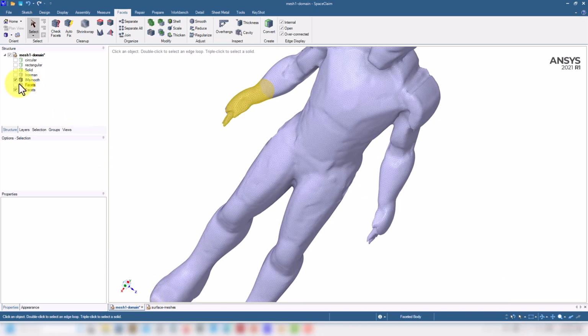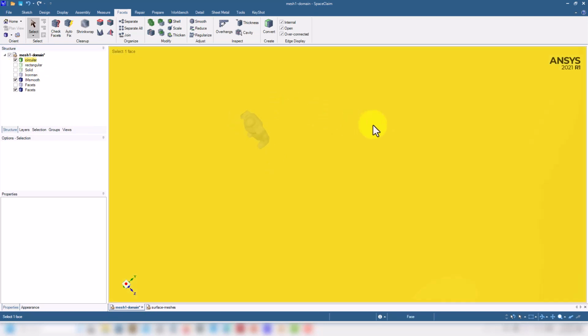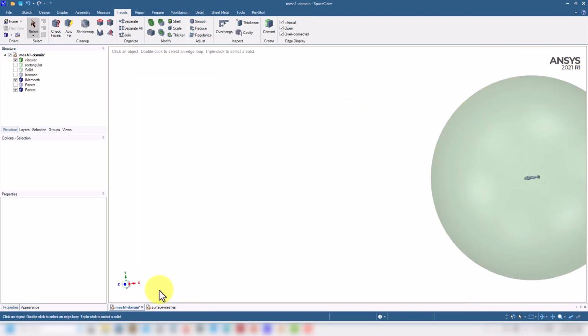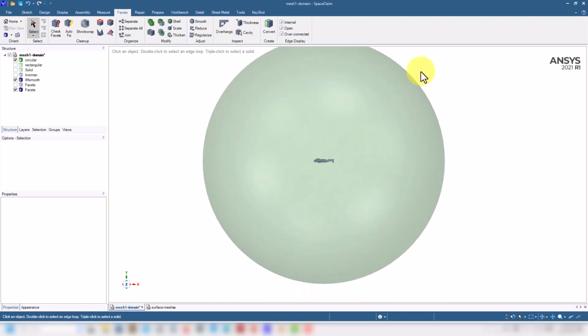Then talking about the domain, we have Ironman, and initially we can do, and this is what I recommend and what I'm going to do, and also I will share, a circular domain.